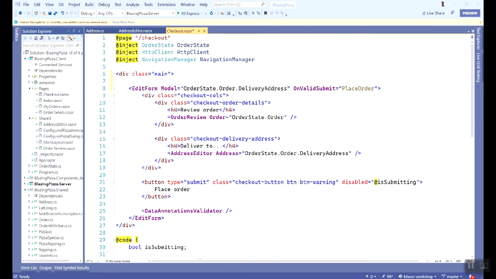All right, here we are looking at the Blazing Pizza sample again, and we're going to take a look at exactly how the validation works on our order entry form. Now, you see here, there's the onValidSubmit method. We talked about this in a previous video. And we also have this data annotations validator down here at the bottom.